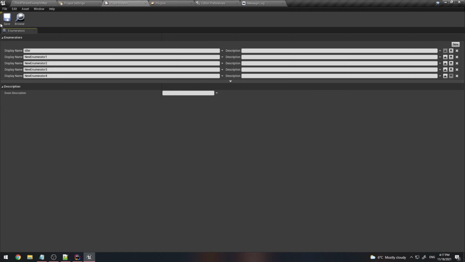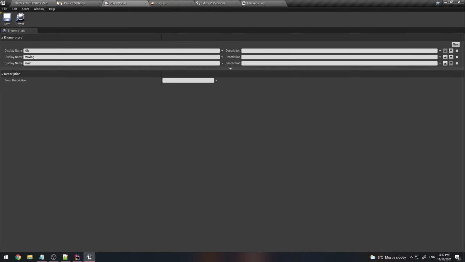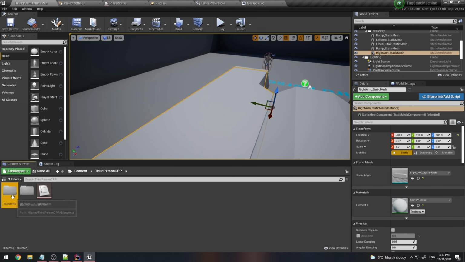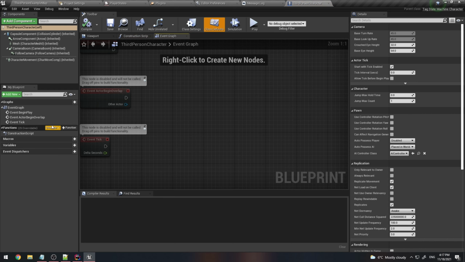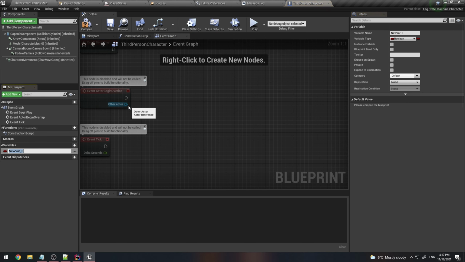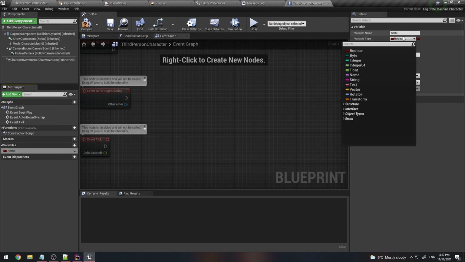So you can populate it with idle, moving, and in air. And these are different states that the player can be in, right? You save that, you go back to the third-person character, and inside the third-person character, you create a variable state, and here you choose the enumerator player states.